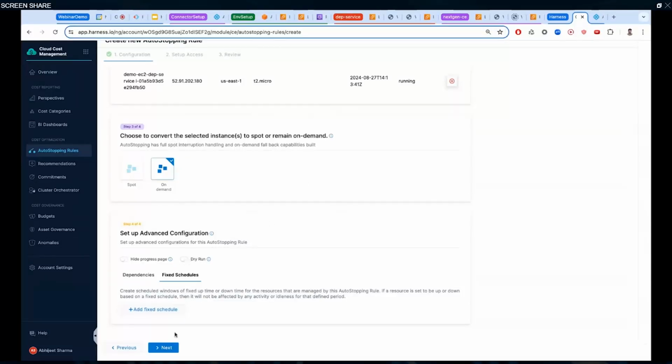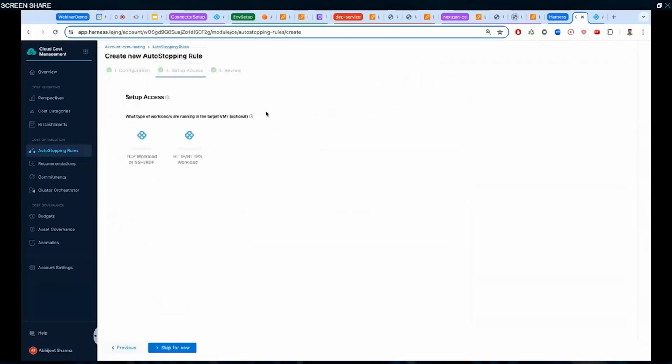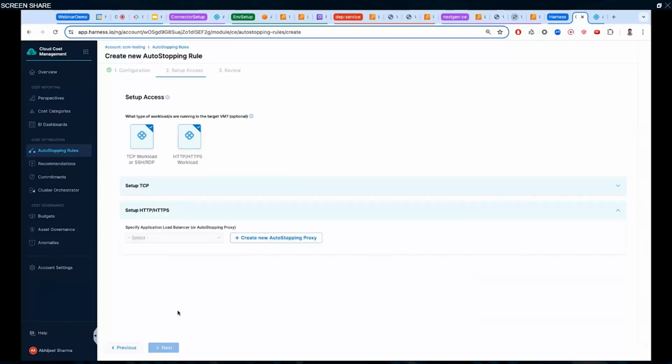We'll hit next, and this is where we configure the access setup. So whether your traffic to the instance is SSH or RDP, that can be configured in here, or if it is HTTP or HTTPS, all those things can be configured in here. For the purpose of this demo, we'll use HTTP traffic into the machines. So that can be configured from here.